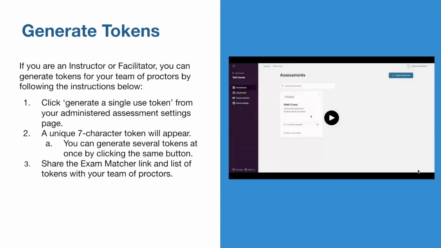So next, you would simply provide each proctor with a token, and then on the day of the exam, they can use that token to log into the web app. Now, something to note is that if you do have multiple versions or sections of an assessment, you will need to generate unique tokens for each individual CrowdMark assessment.